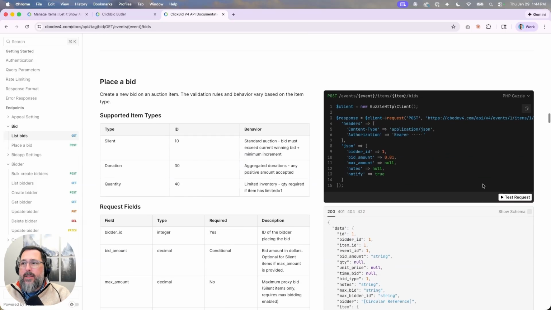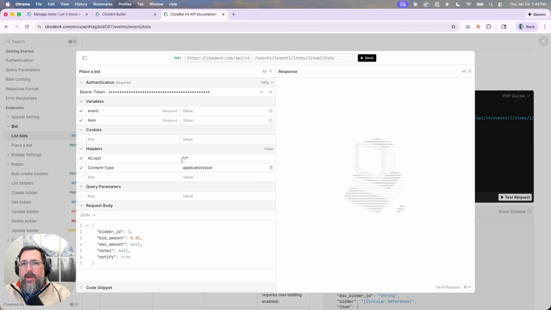All right, so I'm going to place a bid. I need to do a couple things first, because if I go to the test request, what does it want? It wants an event, an item, and then I have to pass in some data. I need to pass in a bidder ID, a bid amount, max amount, and so on. I know the event ID is 10, but I don't know the item ID, and I don't know the bidder ID. Well, how am I going to figure that out?